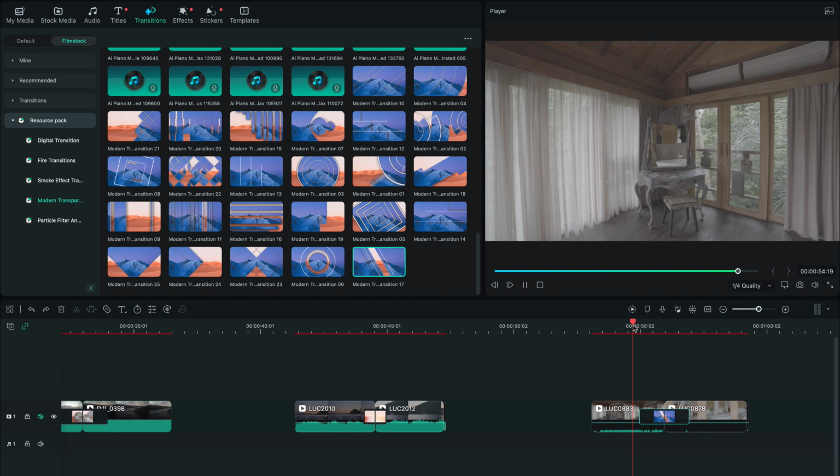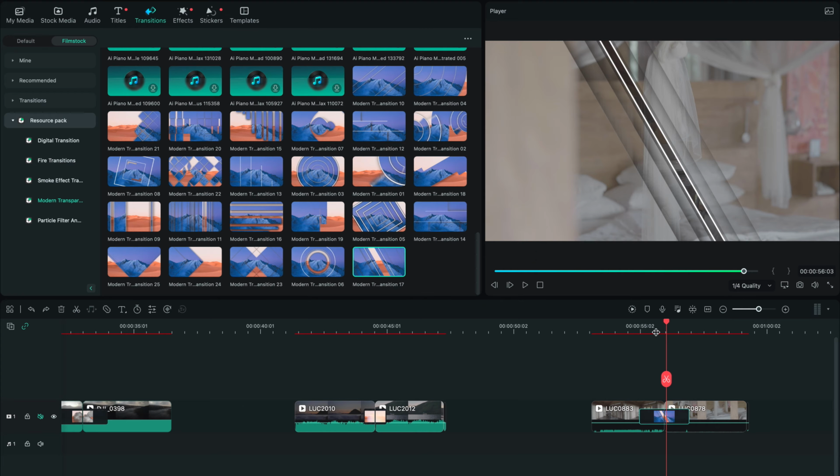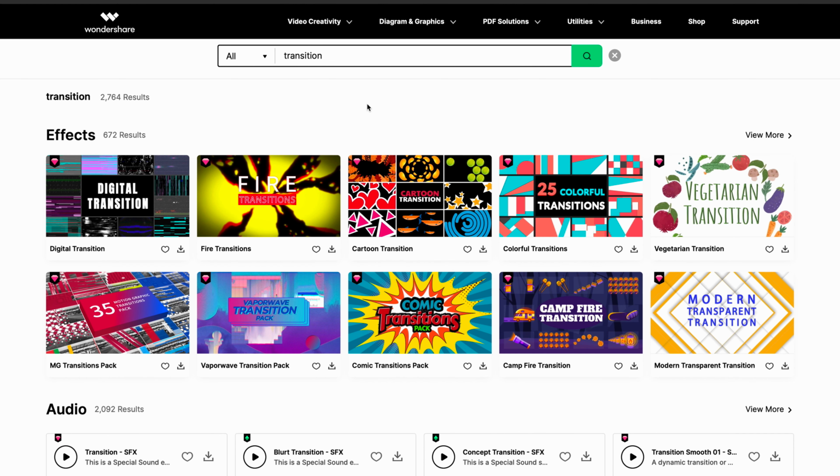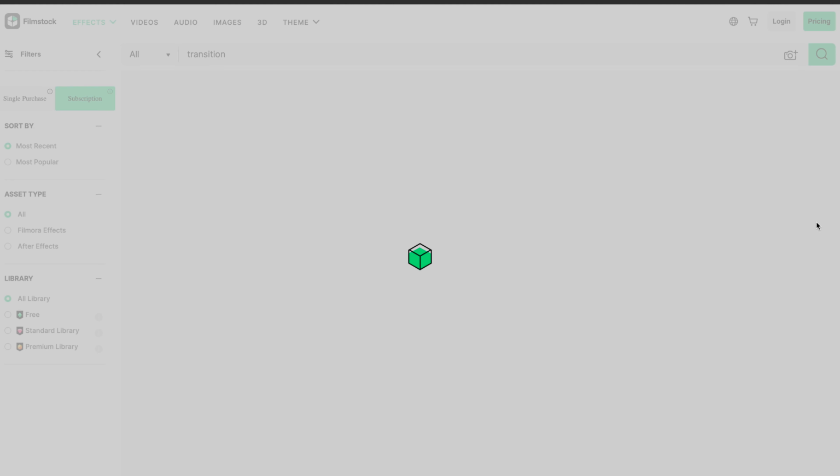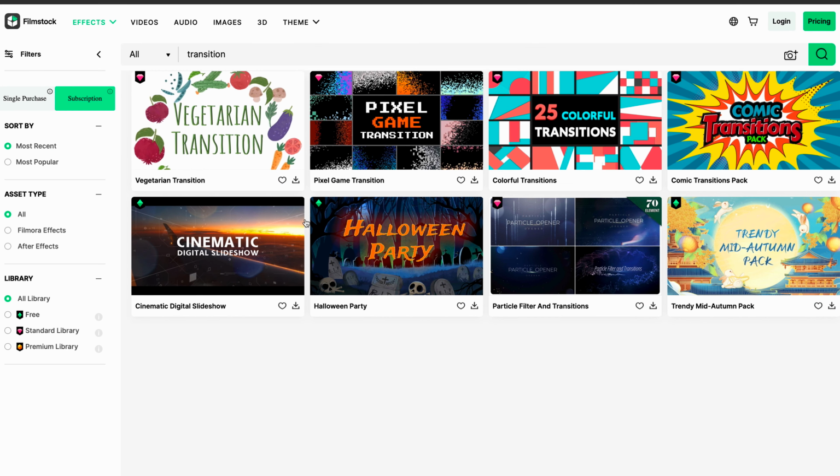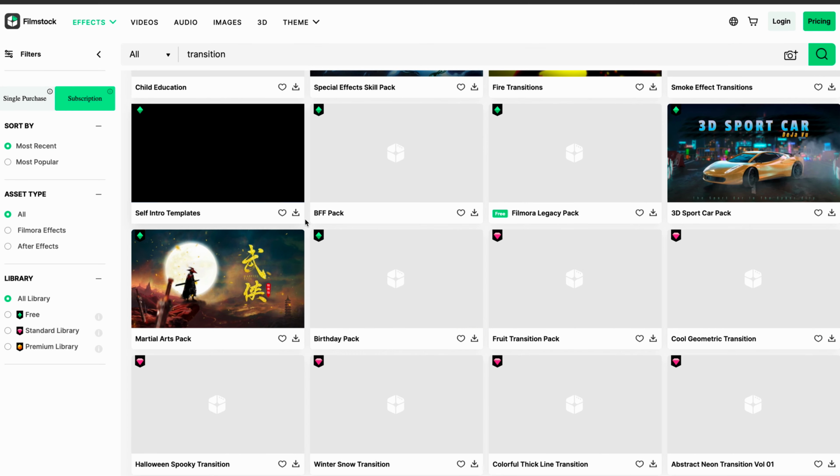It's not really my style, but if you're looking for something like that, there is again a bunch of these transitions on Filmstock. There are about 200 to 250 ready to use, one-click drag and drop templates for transitions. So just have a look, and I'm sure you can find the right one for your videos.